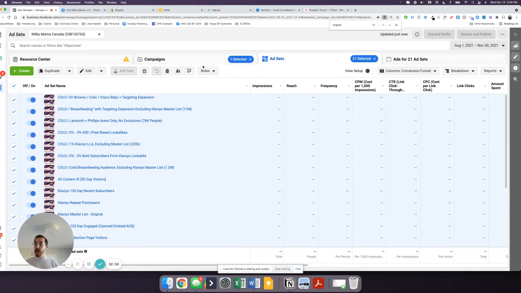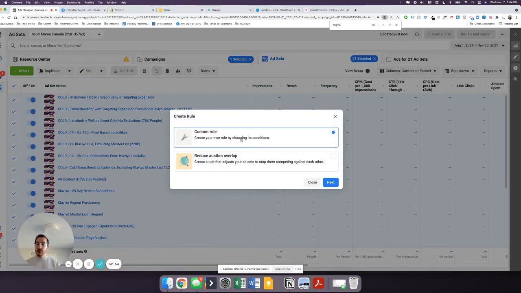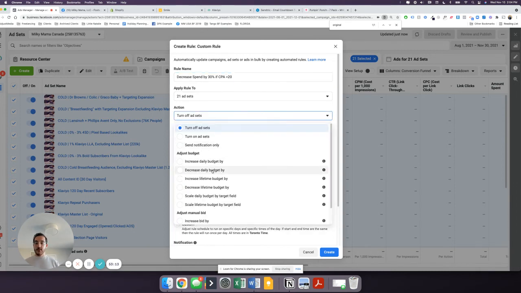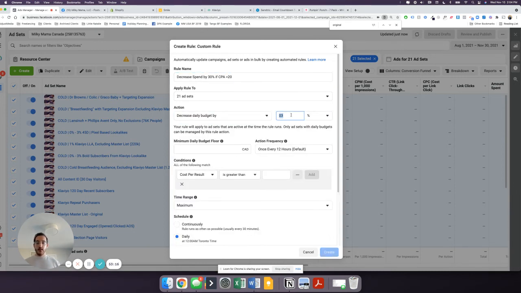Rule created and applied. We're going to do the decrease rule, the stop loss now. So create a new rule. So it's going to scale, scale, scale, scale, scale. If it stops working and CPAs become $20, we're going to scale back by 30% every half an hour. So custom rule, scale, decrease spend by 30% if CPA is greater than 20. So 21 ad sets, we're going to decrease daily budget by 30% to a floor of 100.